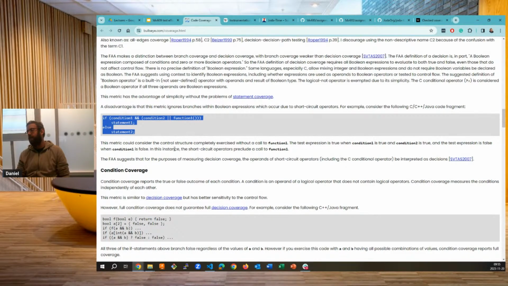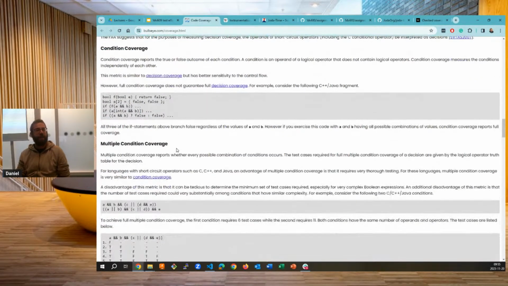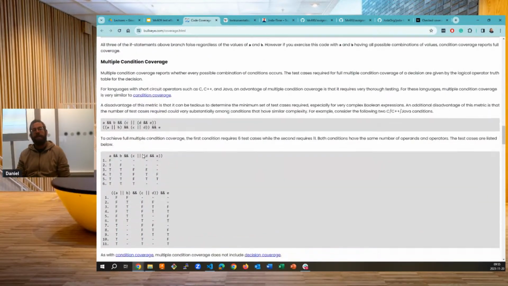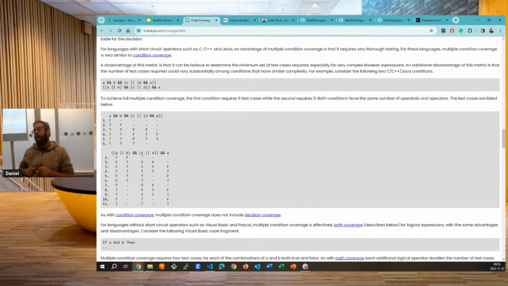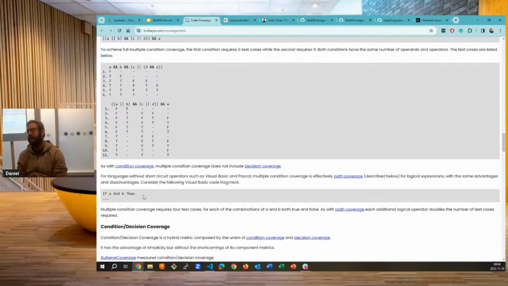Not sure if you fully understood what I was saying, but it means that we need to cover all paths, all the reasons that we would go into an if statement and all reasons that we would not go into an if statement. So essentially, you make this truth table, and you make test cases for covering that truth table.